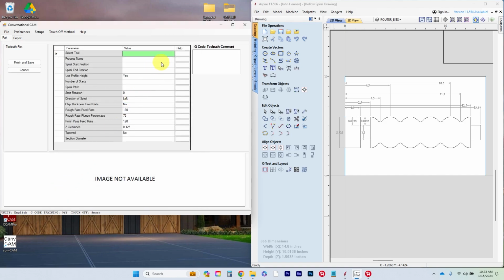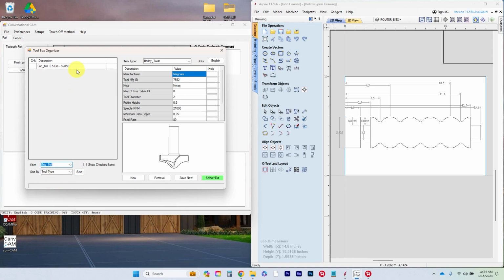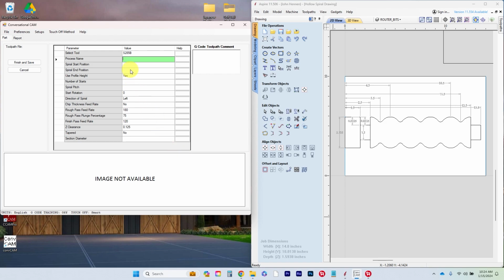And we're going to pick for our cutter that same flat bit that we were using earlier. So we're going to come up to our tool type, our filter here, and let's go to end mills. And we're going to grab this guy here. This is the 285B. We're going to go ahead and select it. Okay, process name on this one is going to be called hollow spiral.